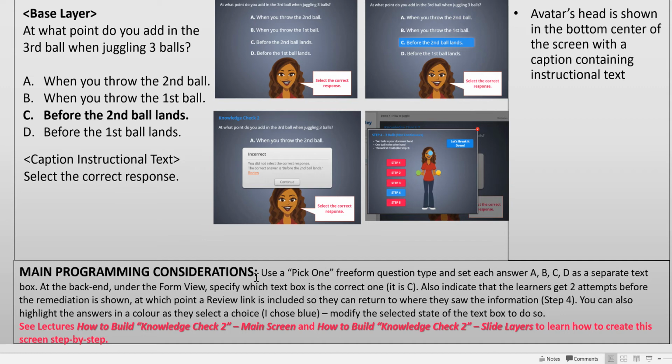We will also indicate that the learners get two attempts before the remediation is shown, at which point a review link is included so they can return to where they saw the information, which is in step four. You can also highlight the answers in a color as they select a choice. I chose blue, and you can modify the selected state of the text box to do this. So I'll show you how to do that as well.